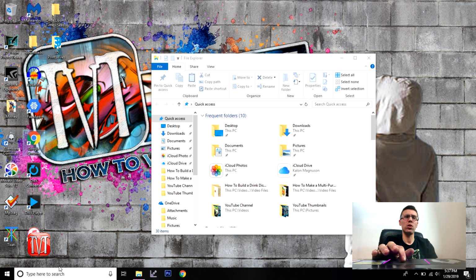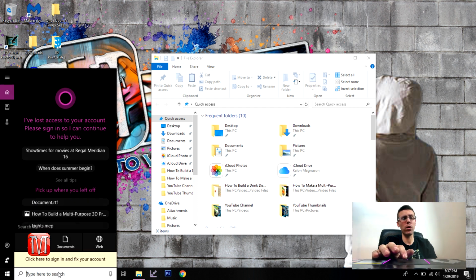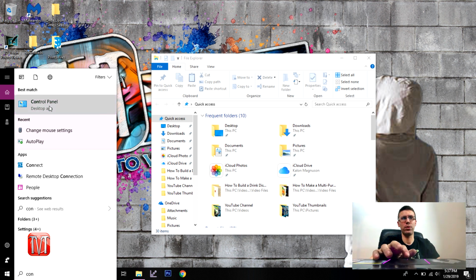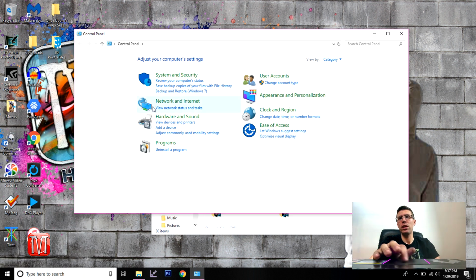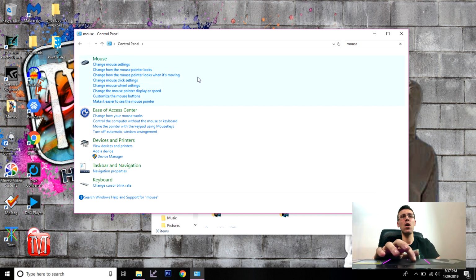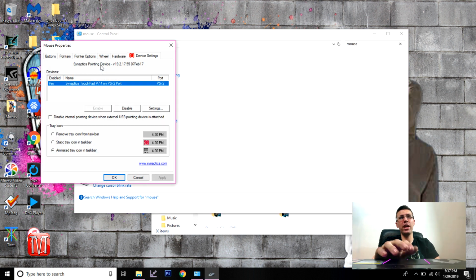To do so, locate the search bar in the bottom left corner and search Control Panel. In Control Panel, locate the search bar in the upper right corner and search Mouse. Under Mouse, click on Change Mouse Settings. A new window will appear, and in this window, click on Settings.